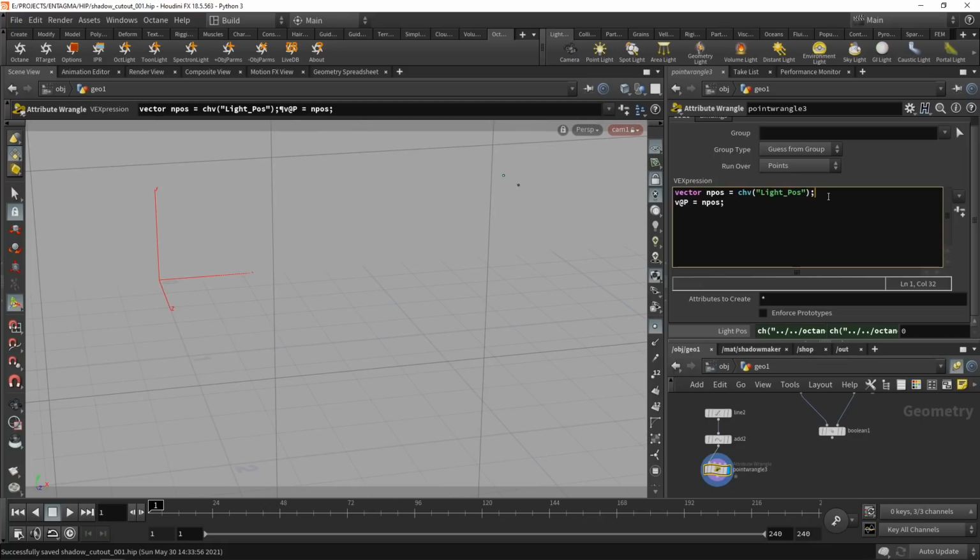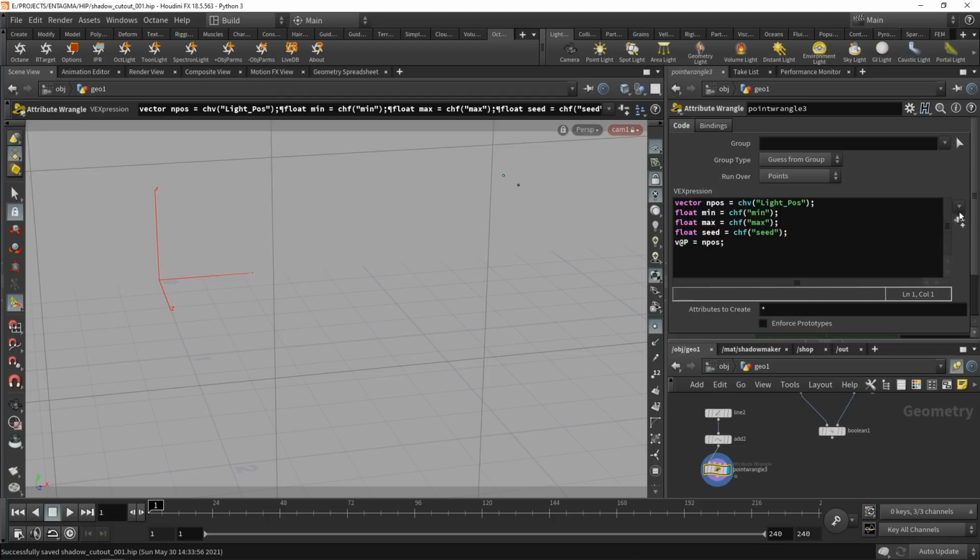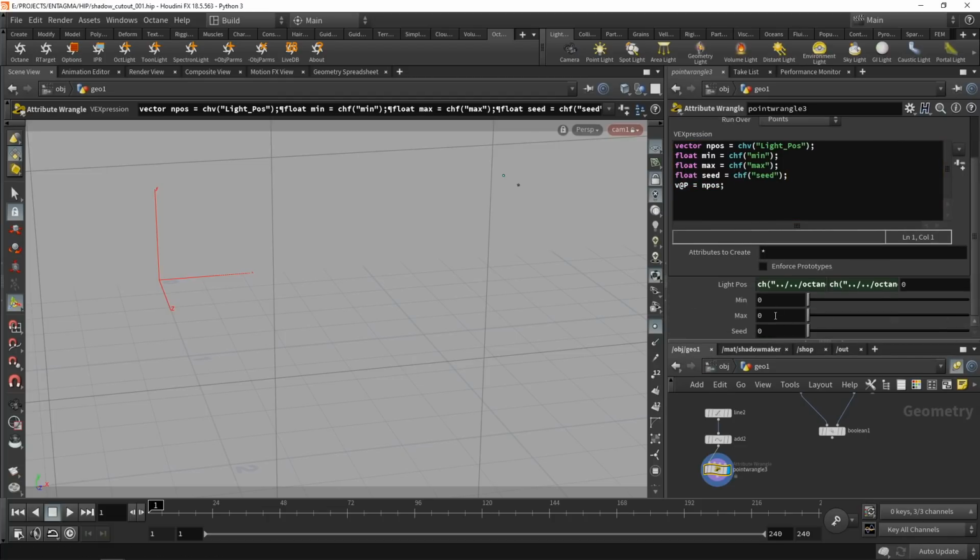Next, let's create a few sliders, 3 floats, call one min, call one max, and finally call one seed. Let's create all these sliders, and for now, let's set min to 0, max to 1, and leave seed at 0 as well. So before I have this point triangle, my points are spread out evenly along this line. And after I move them, they are all at this point back here, where our original Octane light has been projected onto the background plane.